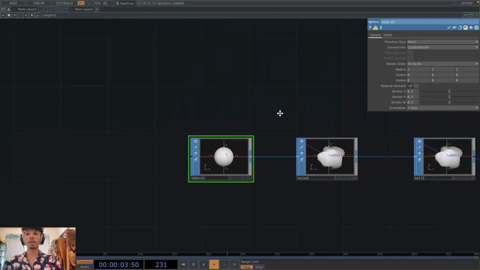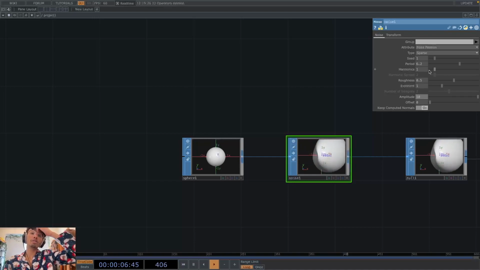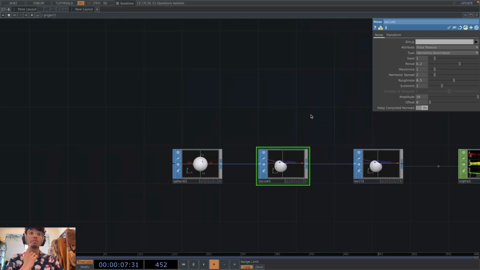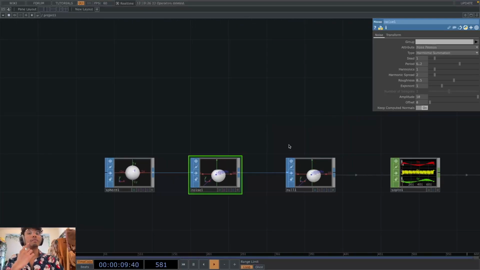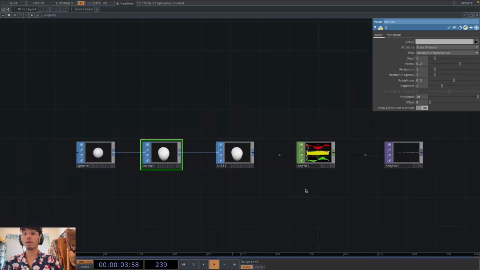So on our sphere, we can leave it as default parameters. For our noise, what we're going to want to do is set our period to be 6.2, and we're going to want our amplitude to be 10. I'm not sure if this is necessary, but when I originally made this, I had my noise set to harmonic summation. I think it should work fine also if you're on sparse. I'm not sure how CPU dependent they are, but for the sake of just following what I did, I'm going to put it on harmonic summation.